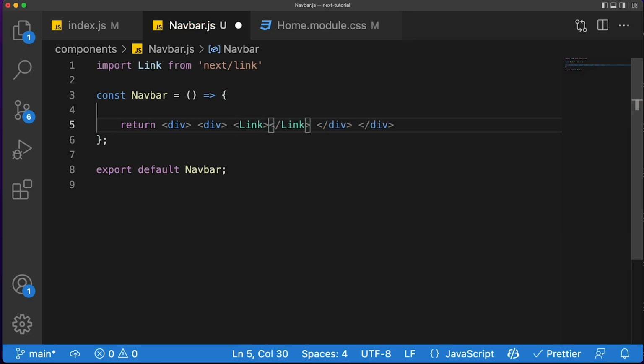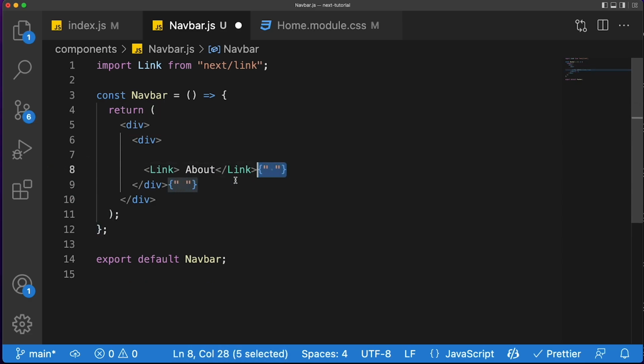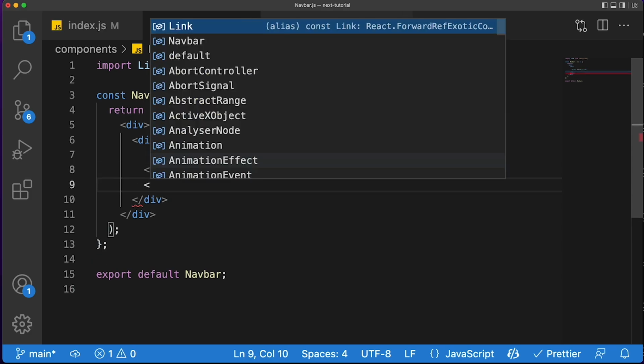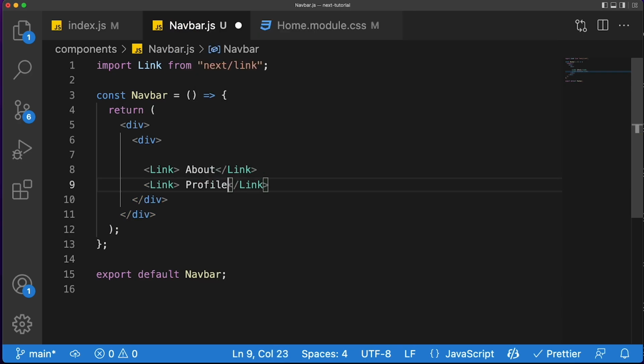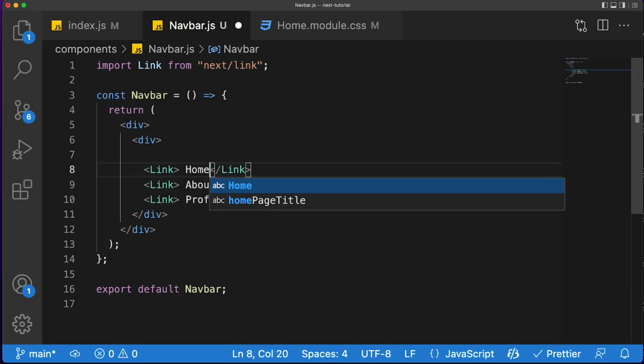So the links will run like this. We'll have the first link, which will be to the about page. Then we can create more pages if we want to. Let me create, I don't know, the profile page, right? Like we already have. So I'm going to say link, and I'm going to say profile. And then let's create one for the home page, right? Which should be the first one. I'll say link, and I'll click home like this.